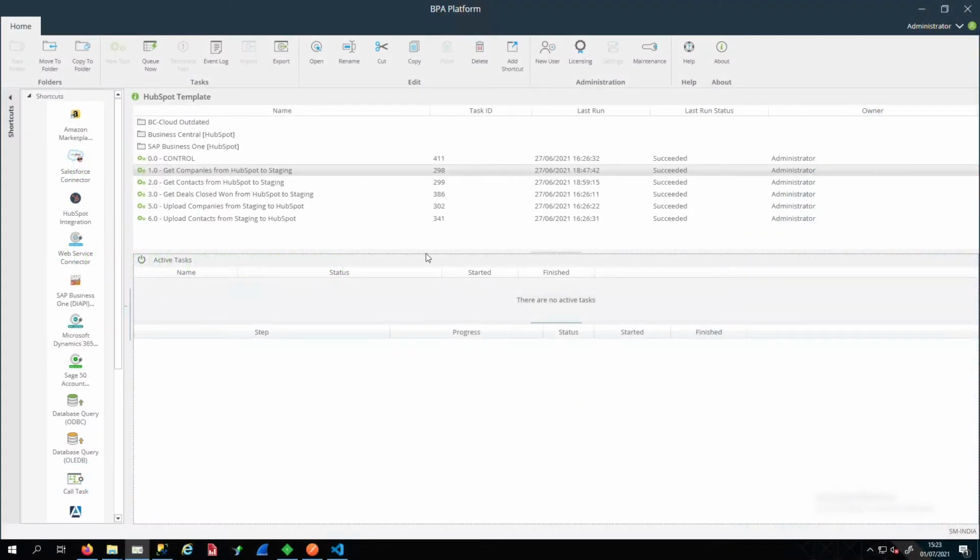Hi there, we're going to have a look at the HubSpot template to one of the ERP systems. At the moment, the template guide has linked to Business Central on the ERP side and also a SAP Business One version as well. But the HubSpot side of the tasks are identical.